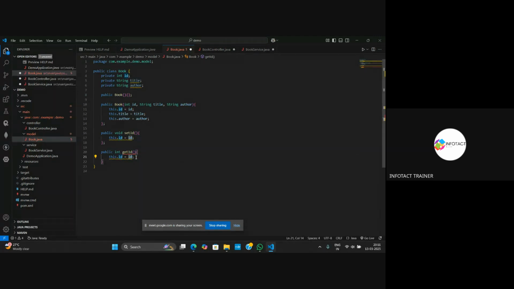So if I want to get my ID, I will make it return my ID, right? Return ID. At first, we will set the ID for the ID variable and then we will get the value of the ID variable. So in order to set the data, we will use set ID and then in order to get the data, we will write get ID.